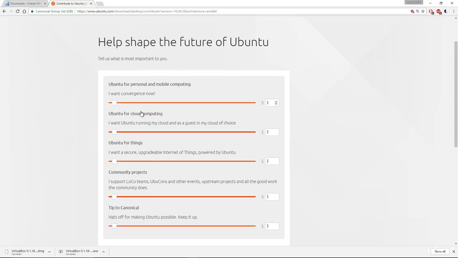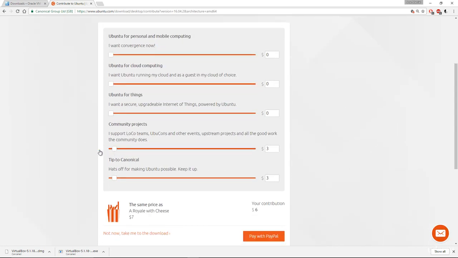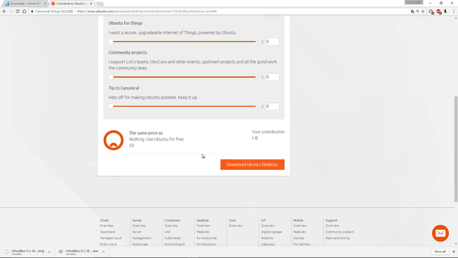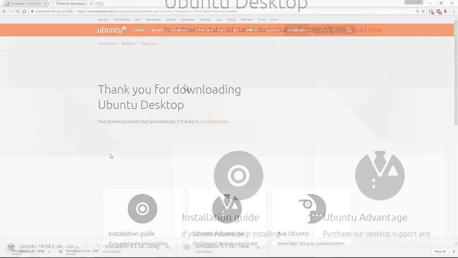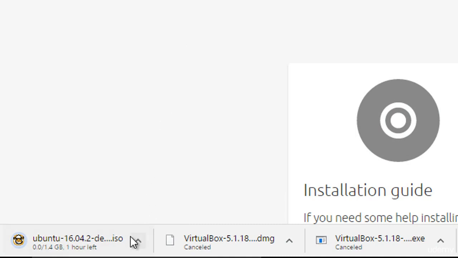It'll ask you if you want to help shape the future of some donations. Totally up to you. I'll just put everything to 0 right now to walk through the process. And then eventually you can just say download Ubuntu Desktop. You'll click on it, and it will download the ISO for you. All right, so this is what it should look like. It's going to be an ISO file.